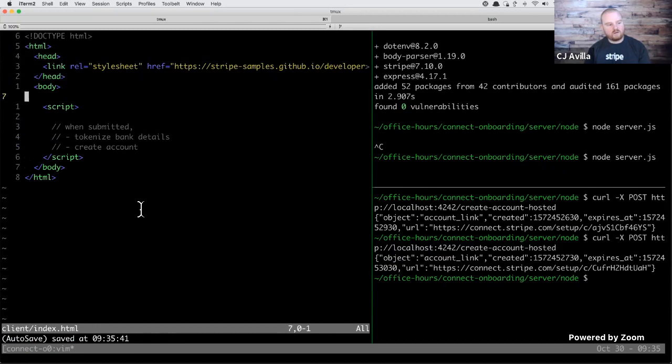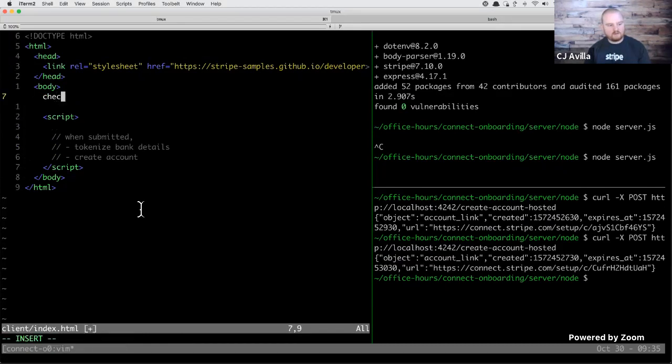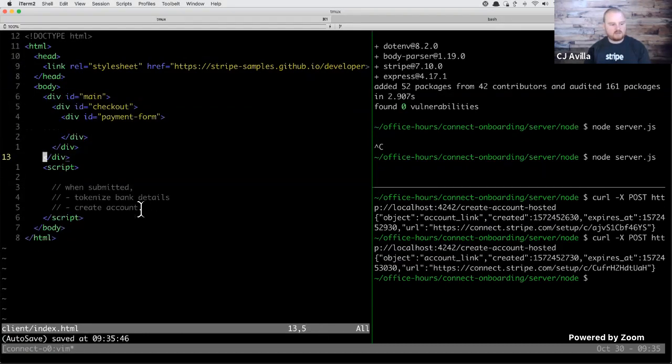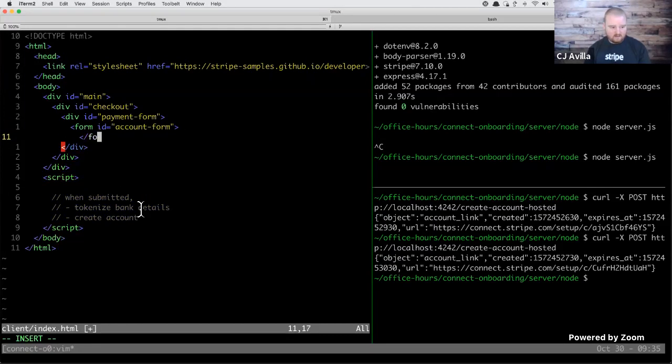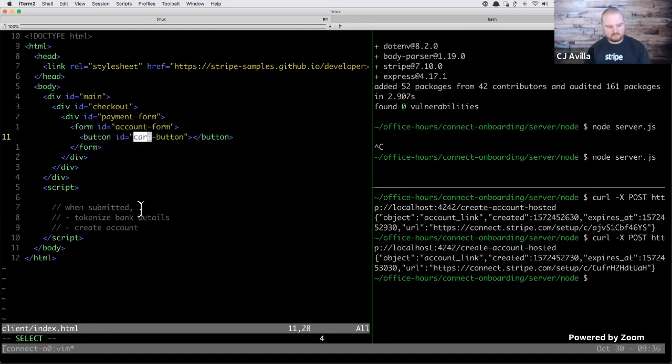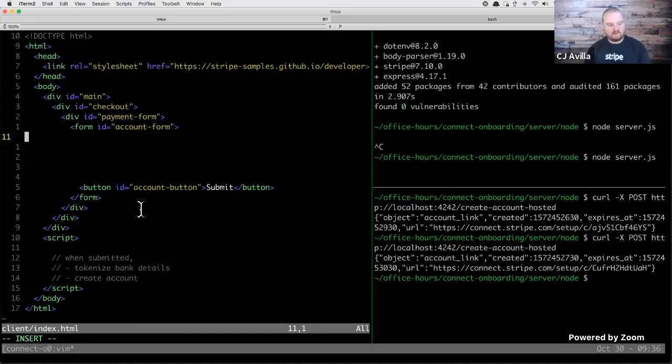Okay, so we need a form. I'm going to use a checkout view here just to give us a nice UI. And in the center of this page, we're going to have a form with the ID account-form. And it'll have a big button that just says submit. And now we need to add a ton of form fields here to collect all the different information about an account.